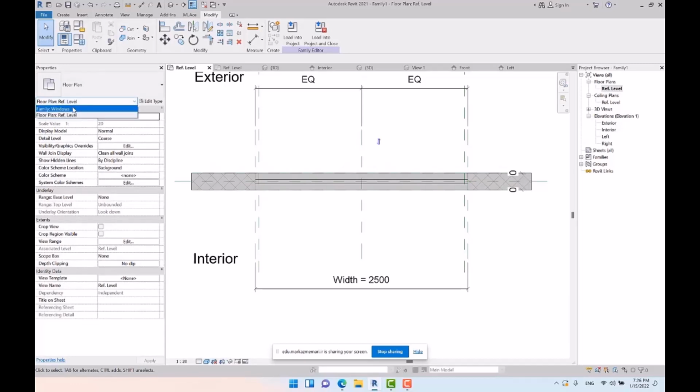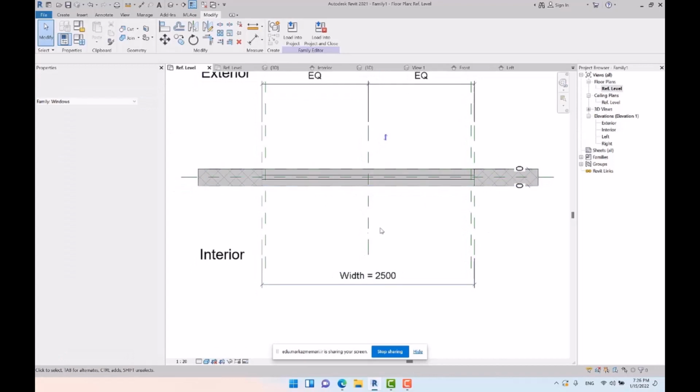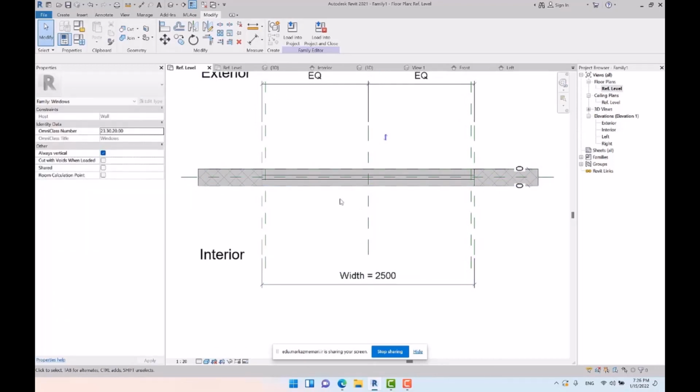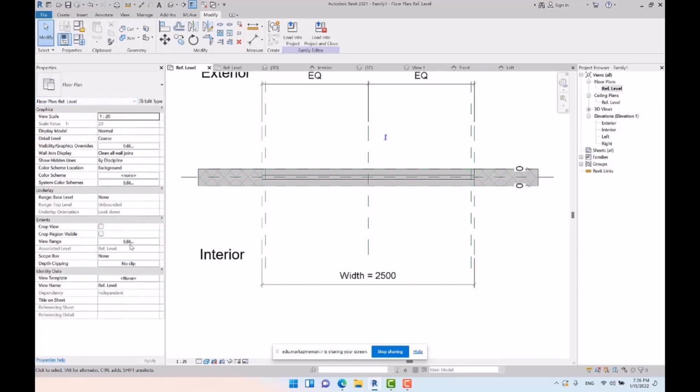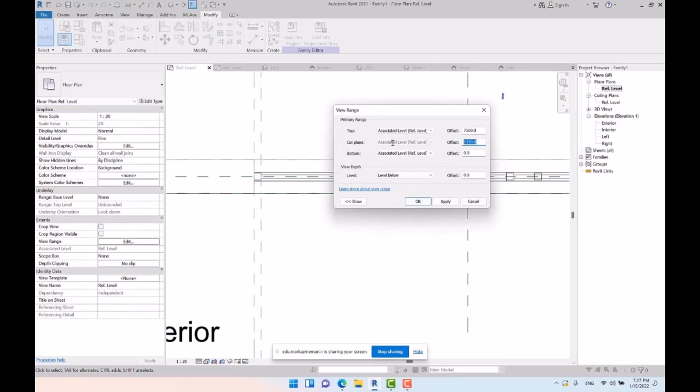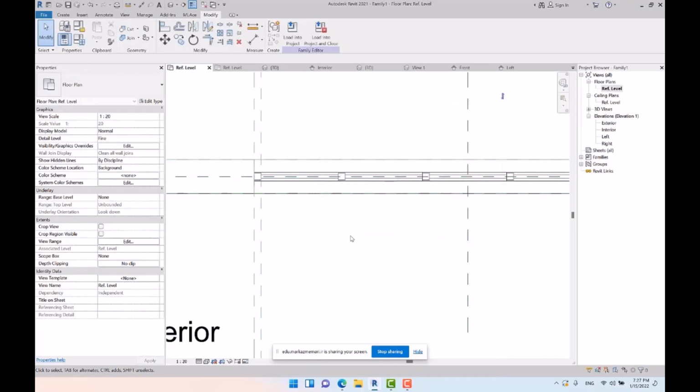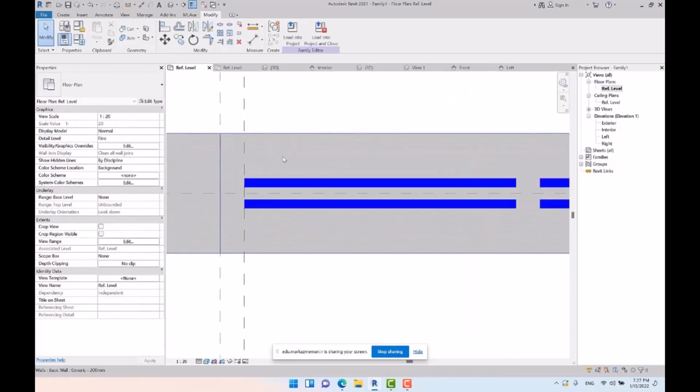By default, when we select a window, some of the properties are not shown. So we should open floor plan reference level. Then some other properties will be given to us. I open view range to edit it. 1 meter for the cut plane, and for the top, 1100. Well done. It is fixed.